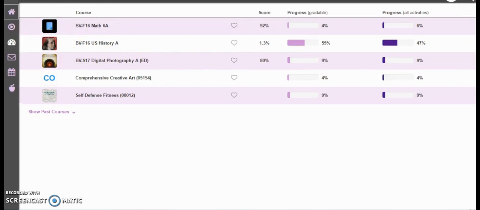I had to hit this button up here in order to get it to show the 9%, but as you can see, my grade is the only thing that won't update until the teacher grades it, but my percentage is going to go up immediately as I complete the assignments.